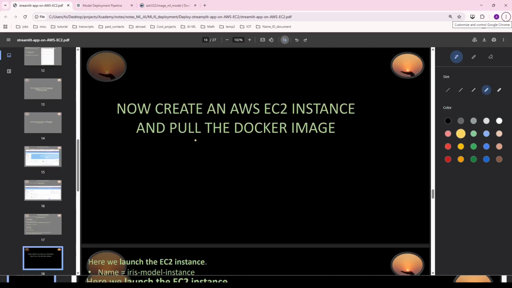Okay, so after you have pushed your Docker image to the Docker Hub, now we are going to create an AWS EC2 instance. After I log into this AWS EC2 instance, then I'm going to pull the Docker image on this instance. So let's go ahead and do this step now.